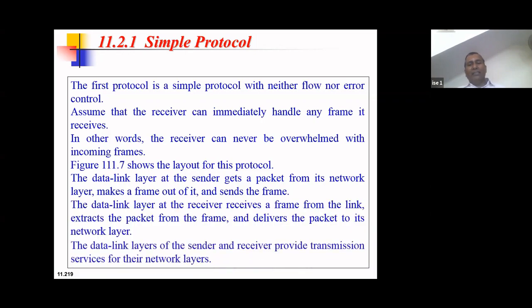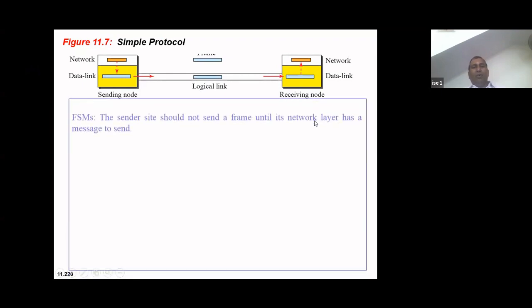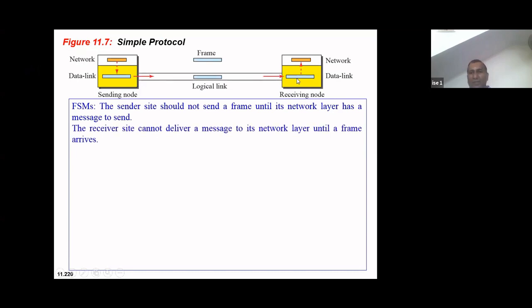How exactly this can be done is explained through the diagram. Here, this is the network layer. From that, the frame is formed at the data link layer, and then the sending node sends it. This is the logical link, and this is the receiving node. In the receiving node, from the received frame, the data is recovered and sent to the network layer. We have not checked for errors in the message, and we have not checked for flow control, right?